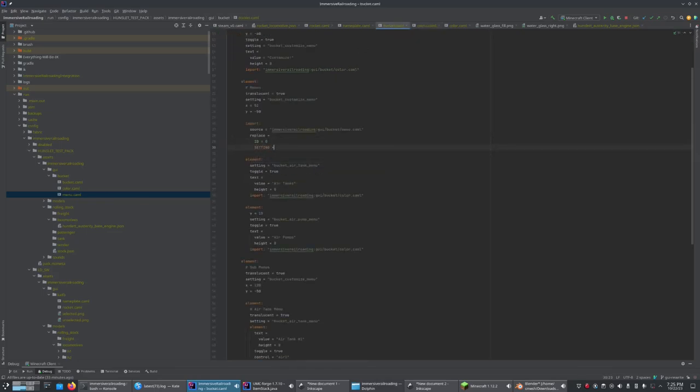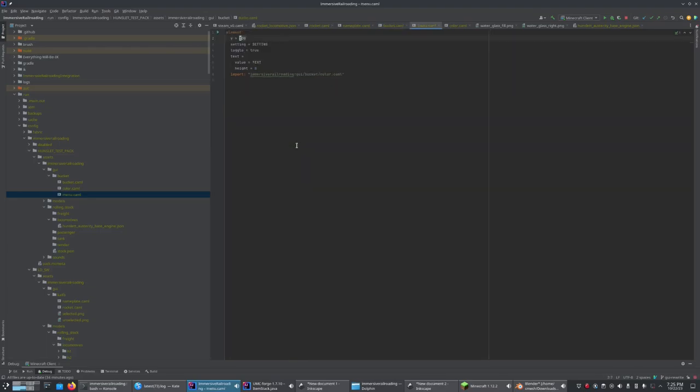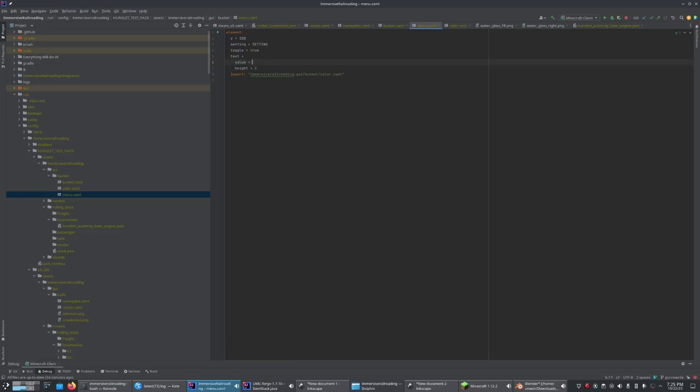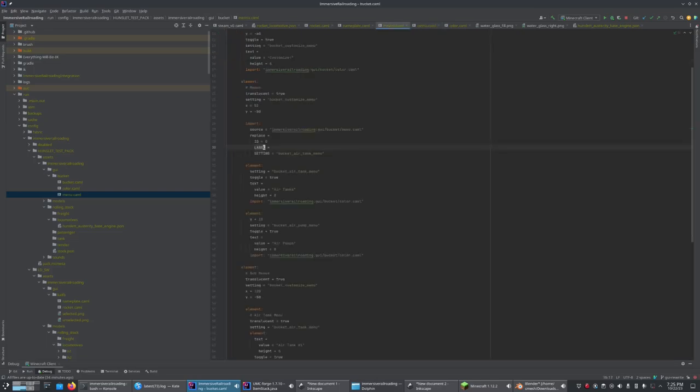Setting equals bucket air tank menu. Technically, the quotes aren't needed for most of this stuff. It's just easier for my eye to pick up on stuff. And text. Actually, I'm going to change text to label. And that's going to be air tanks.